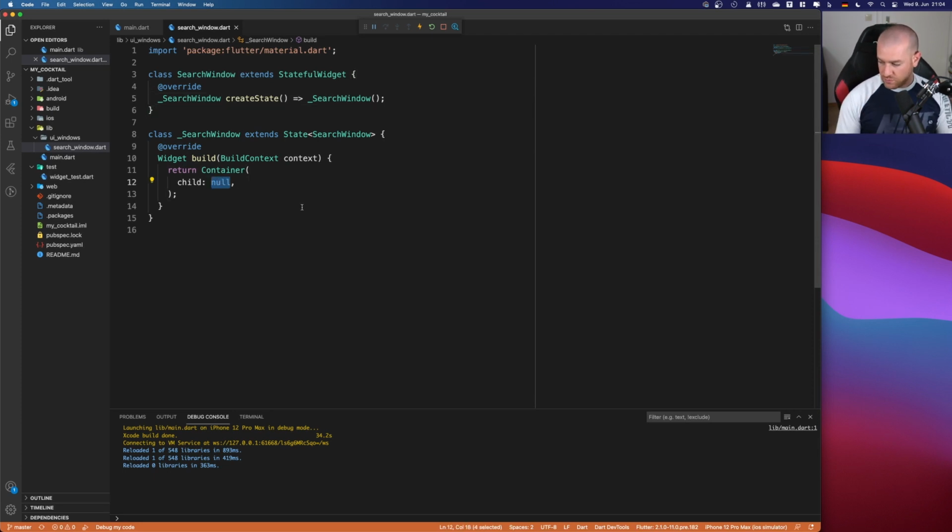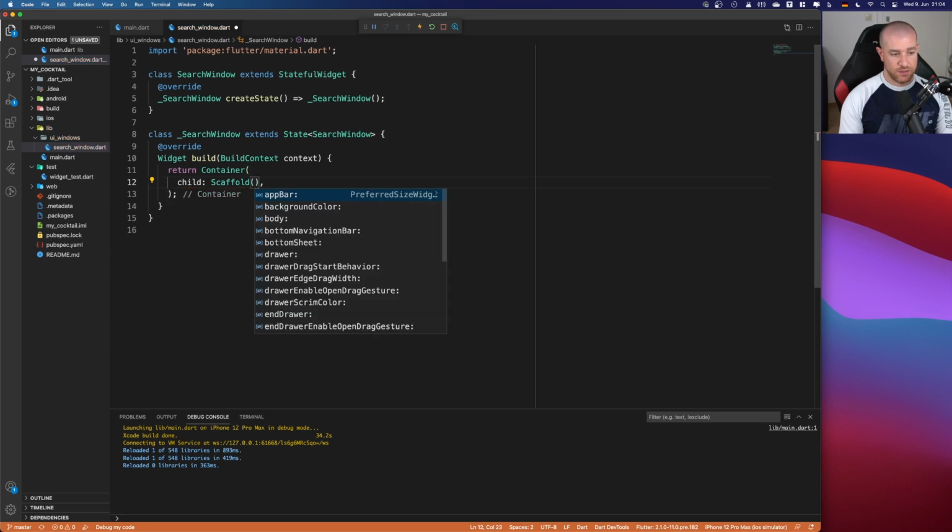But before that, we will use something called scaffold. If you don't know what scaffold does, just have a look at it. It's basically, you know, Android apps have an app bar at the top, and then a body with everything else. That's called scaffold. See here, you have a parameter called app bar. You can put there a text, logo, whatever. And then you have a body, and you put everything else in there. Okay?